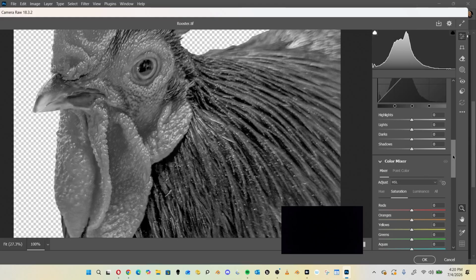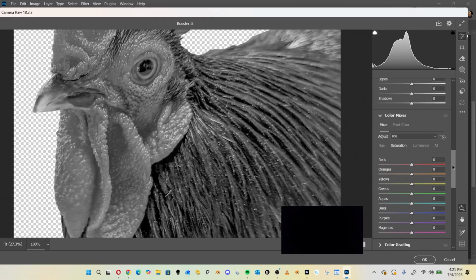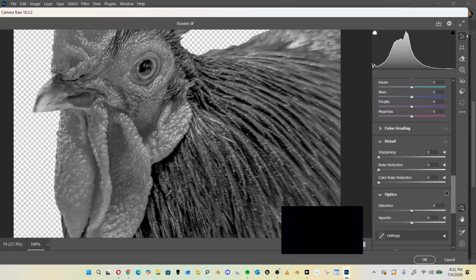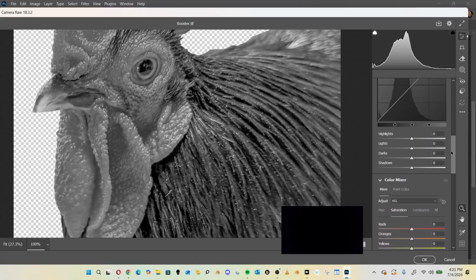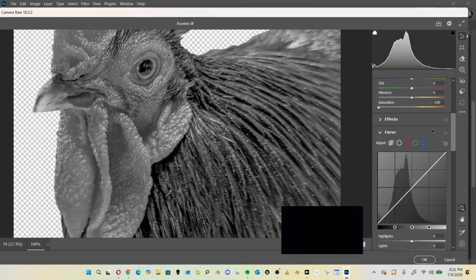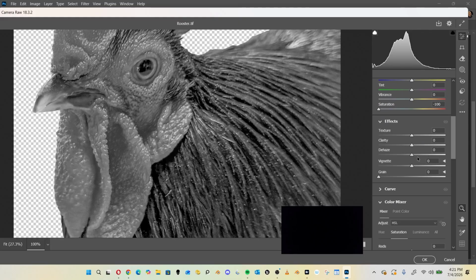So we're going to come down to this area called effects. That's two down. Go to my effects section. Get out of curves. There's effects right there. And we're going to go to dehaze. Now, why are we going to go to dehaze? Let's understand this.